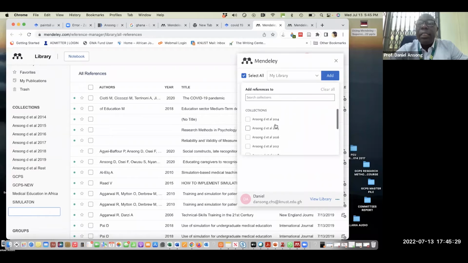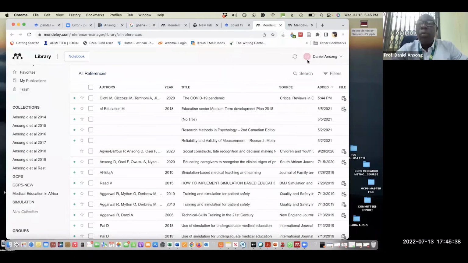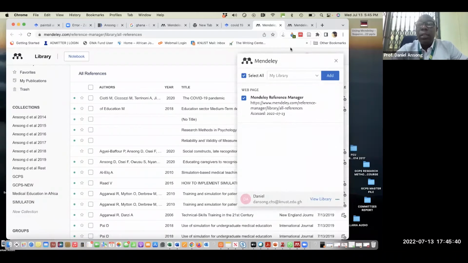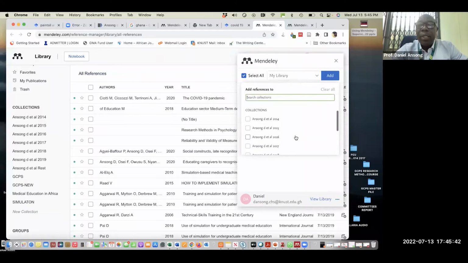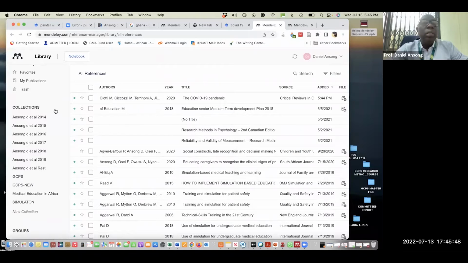We should see that one in here. Sometimes you need to refresh for you to get it to sync or show within this window that we previously didn't have. So let's see whether it has appeared. Not yet. Not yet. Let me refresh it.